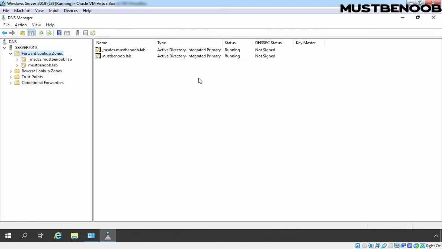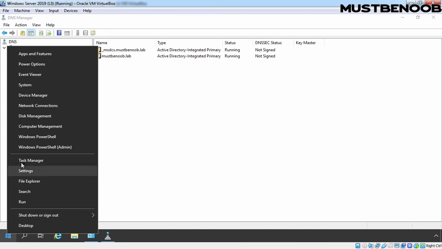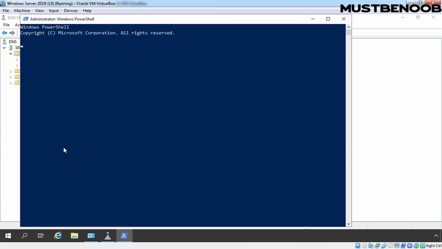Let's open Windows PowerShell by right-clicking on Start button and clicking on Windows PowerShell Admin. The command will be dnscmd /zoneexport mustbenoob.lab mustbenoob.lab.export. The structure of this command is like this: dnscmd, space, /zoneexport to export Active Directory integrated DNS zone, space, name of your DNS zone, which is mustbenoob.lab in our case. Then you need to give a space and specify the name of the file in which you want to export your DNS zone.